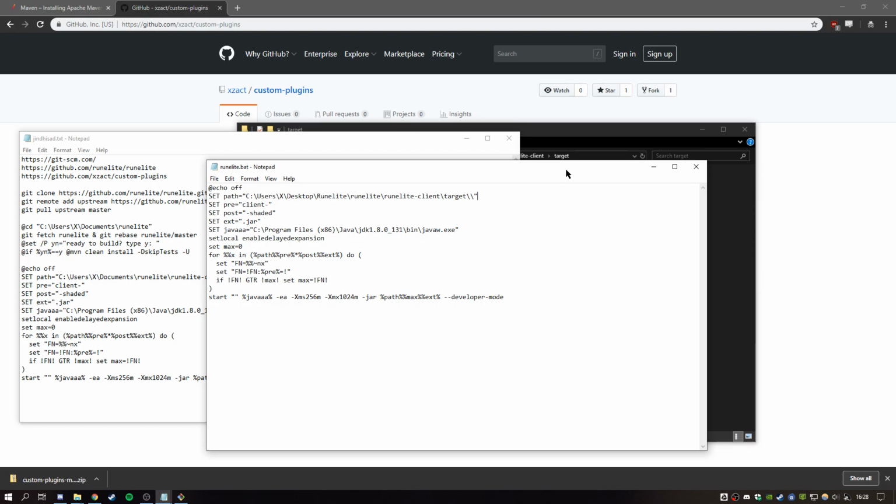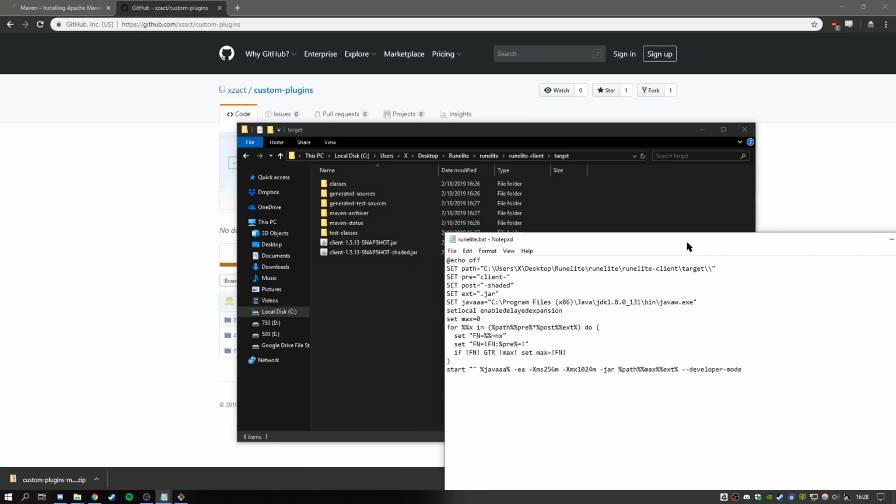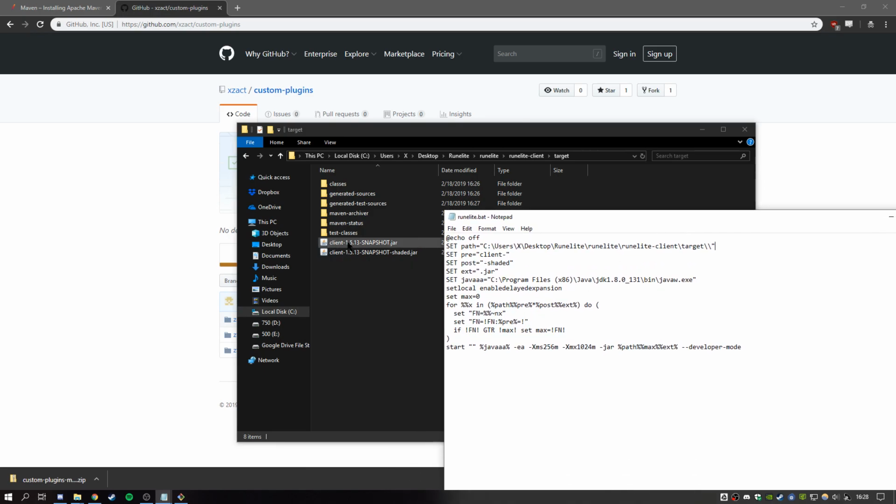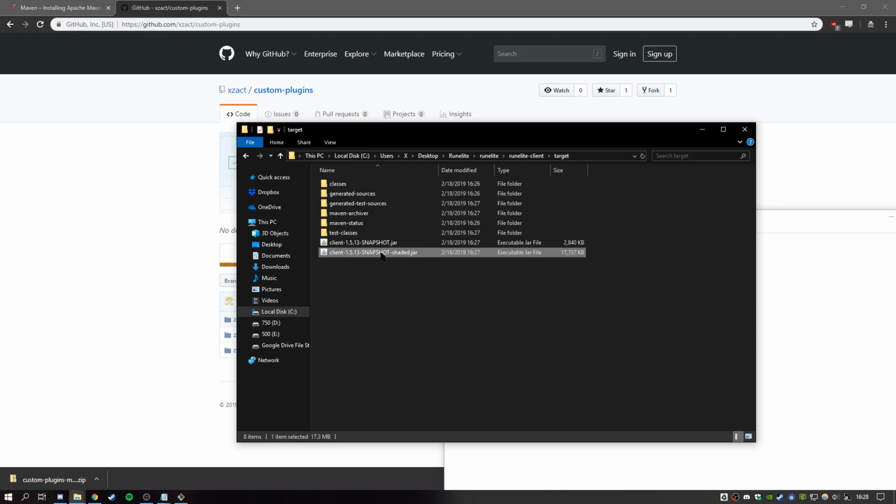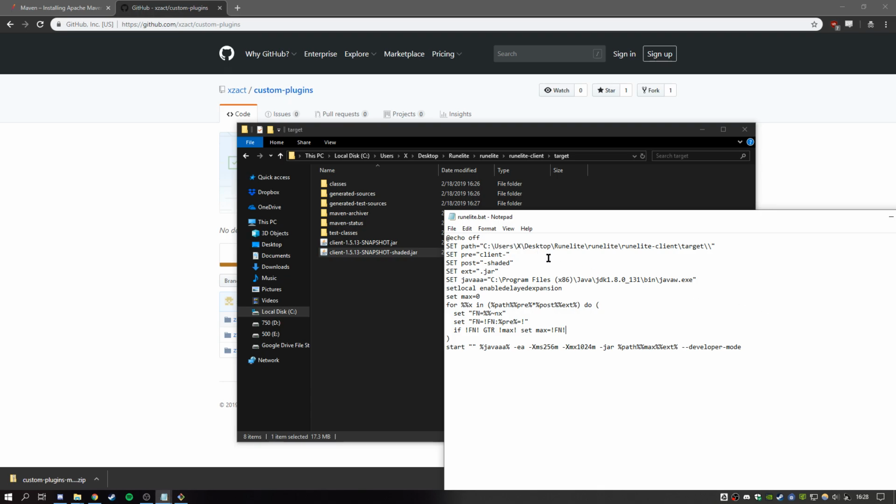As you can see, this is matching the client dash, which is the first part, then the version number dash snapshot would come in, and then a dash shaded, because this is going to be the RuneLite client. It does have a dependency on the other file, so if you're going to share this client with someone, you have to give both to them, and they have to be in the same folder. But you're going to want to run this one because this is the actual client.